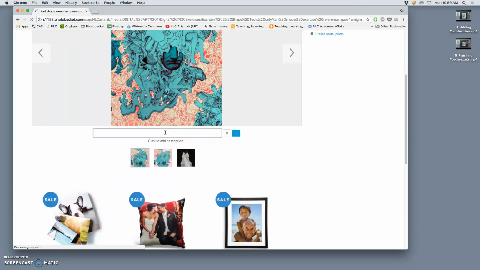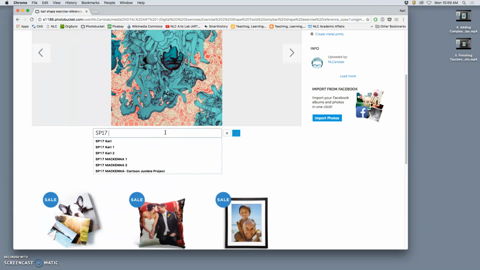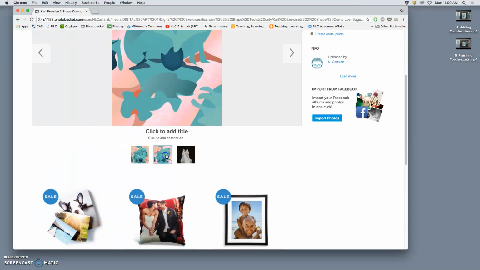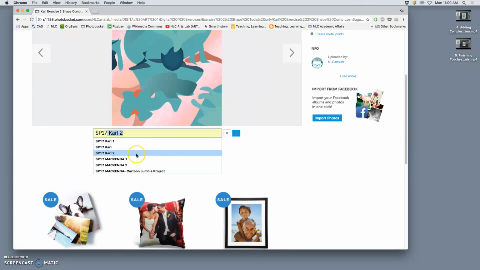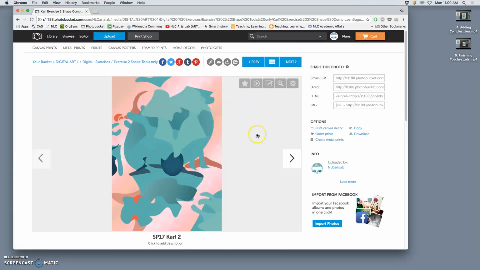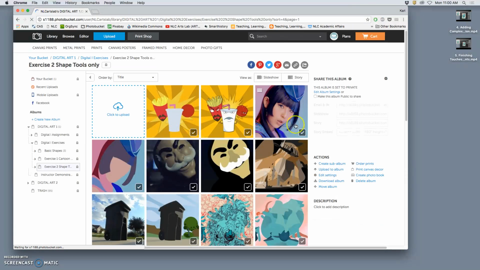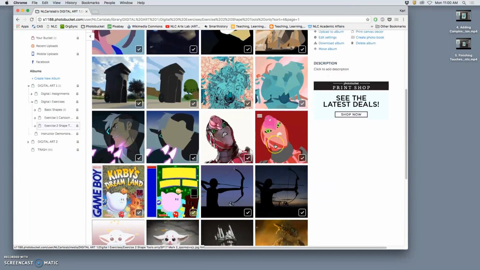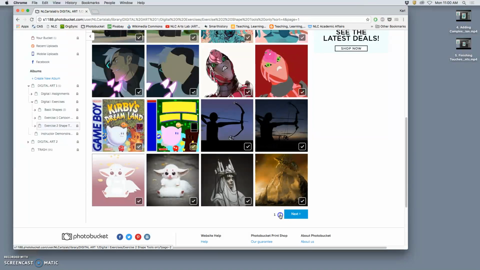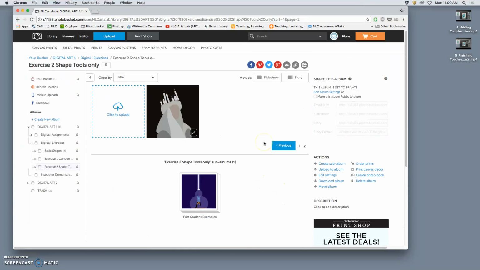And this is how I title. SP17, Spring 17, Carl, and then this is my reference, so I put a 1. And the next one, SP17, Carl 2, check mark. And then we go back, and everything will arrange itself by the title of the file. So we should have your reference, then your image. Reference, then your image. Okay. You'll find it in links in Canvas, but it's this one.